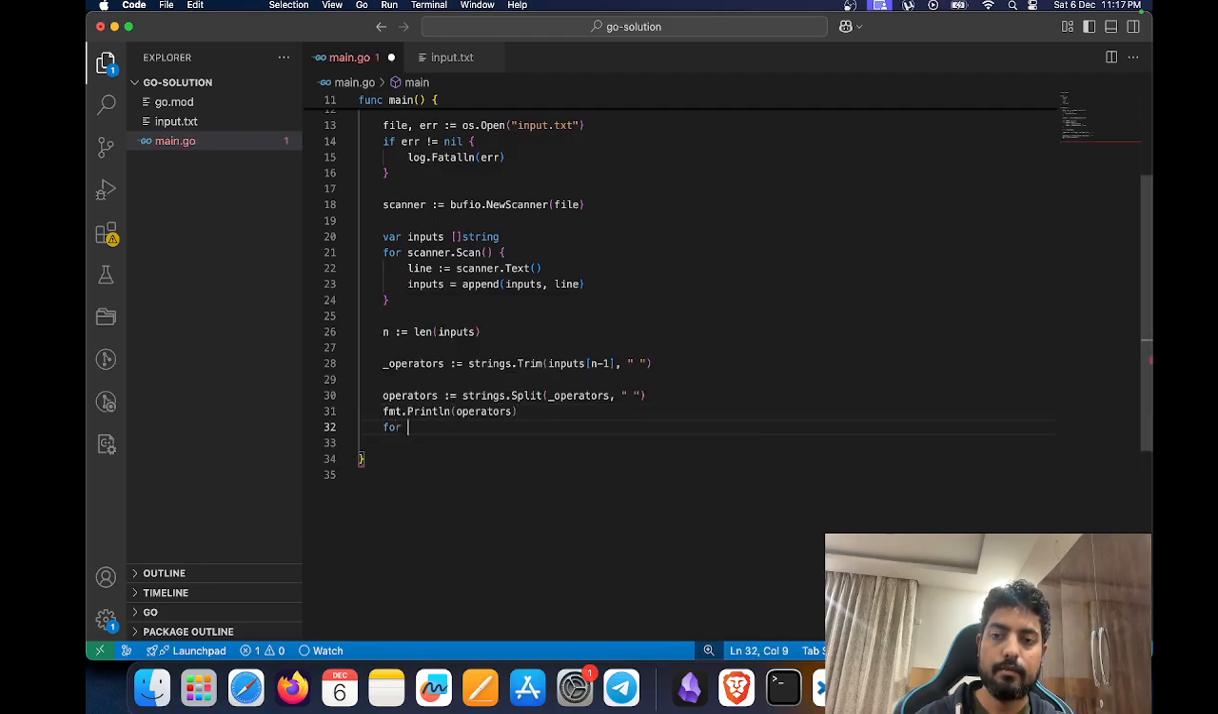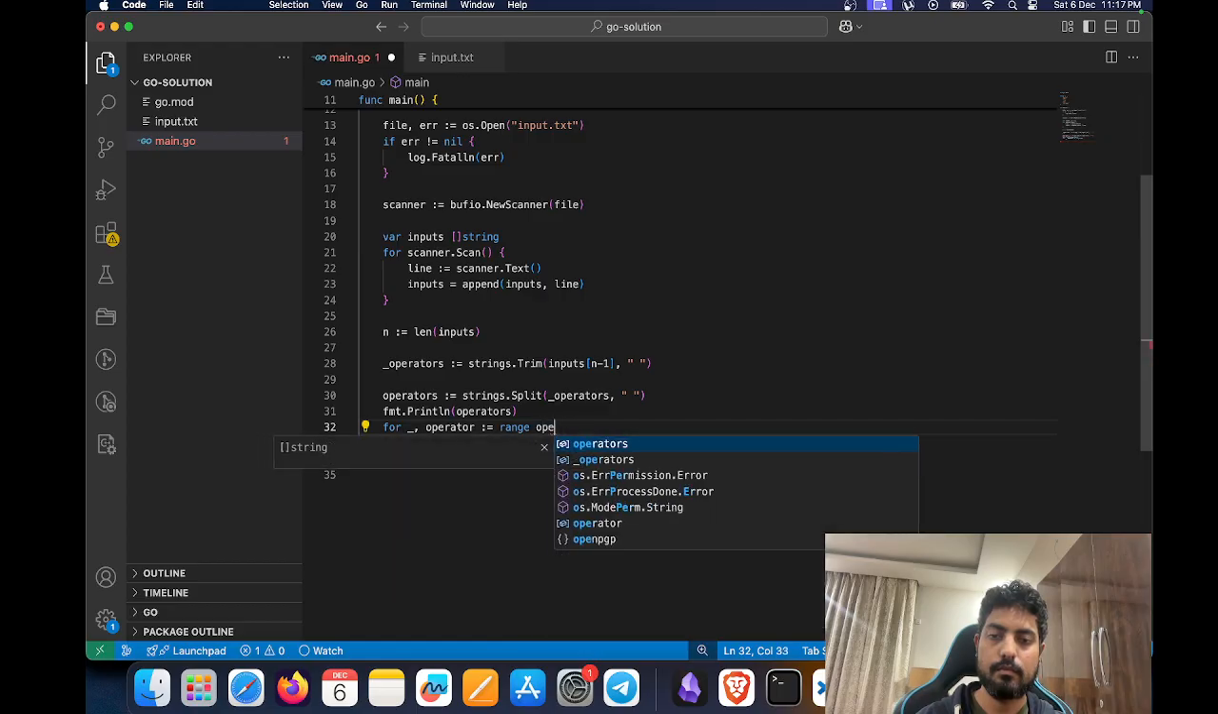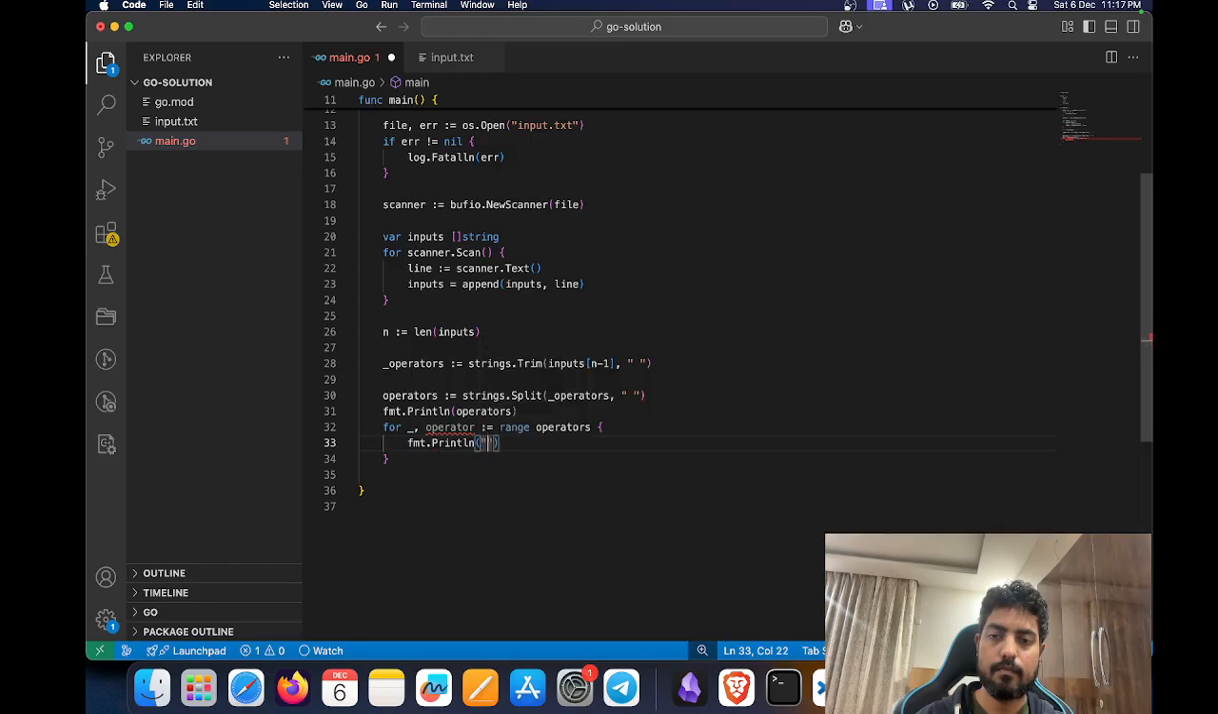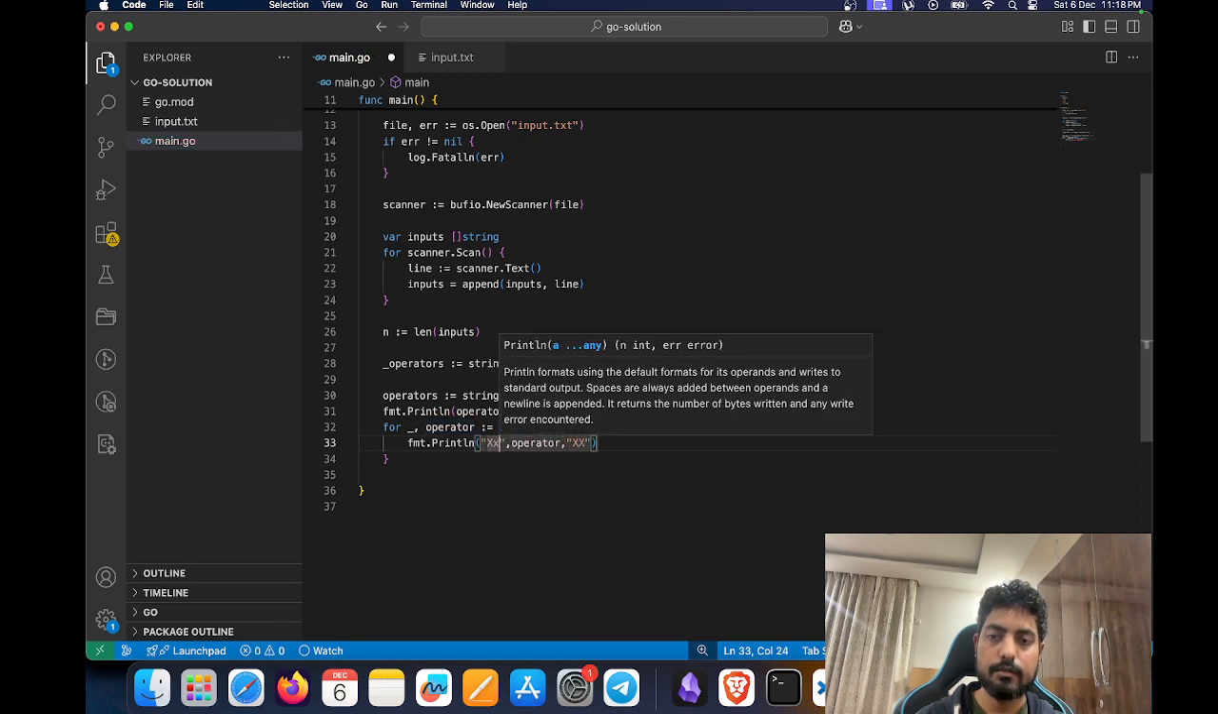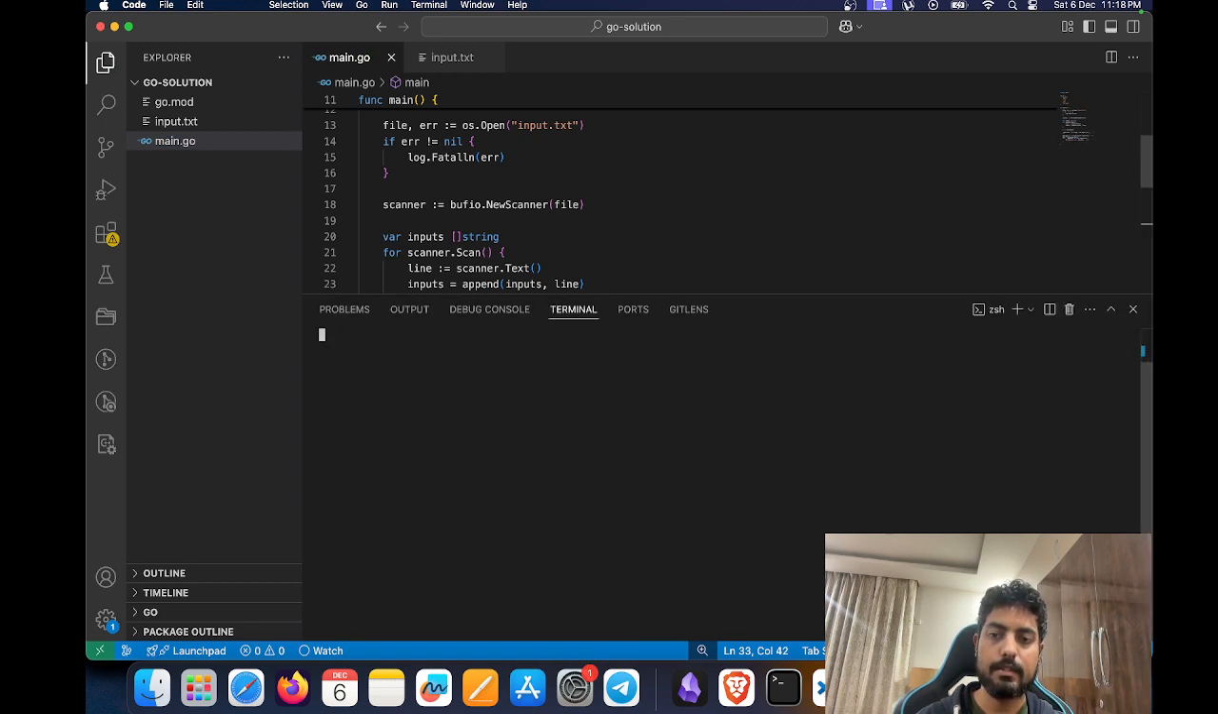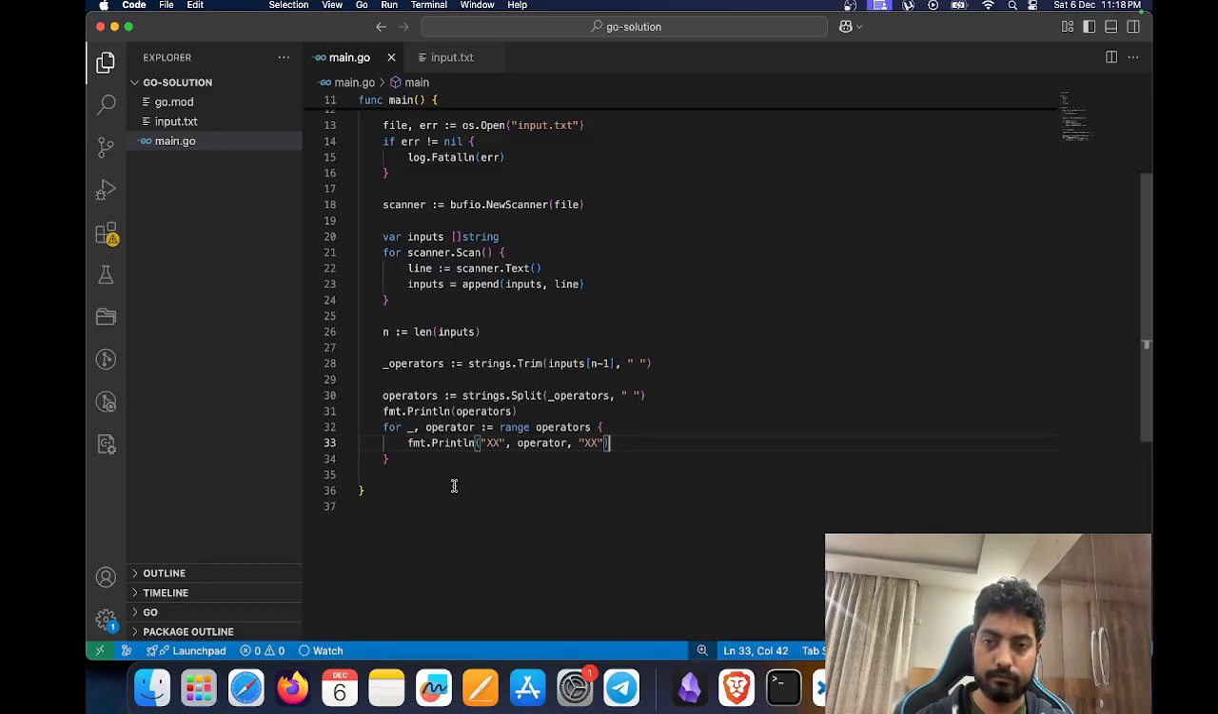And just to confirm, I just want to confirm that we don't have any trailing spaces for these operators. This is just kind of a hack. And as you can see, we are actually reading the spaces also. So basically we need to trim this.